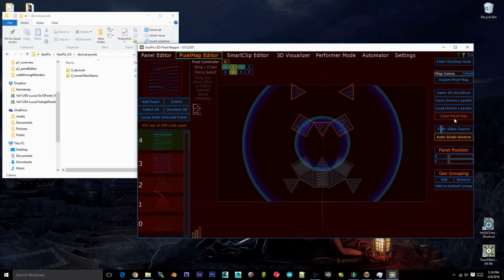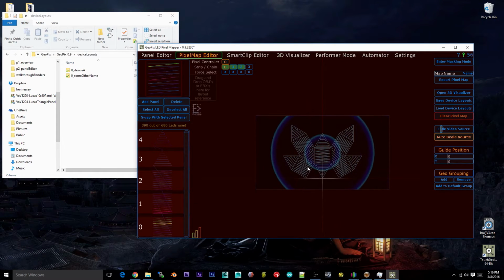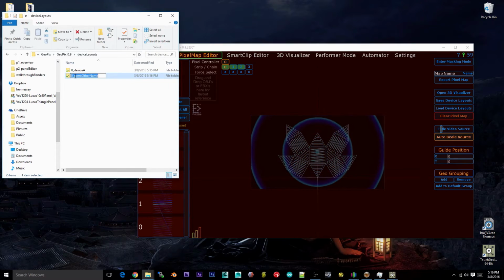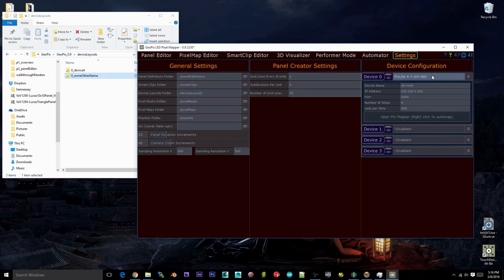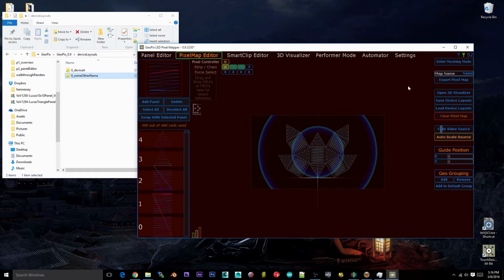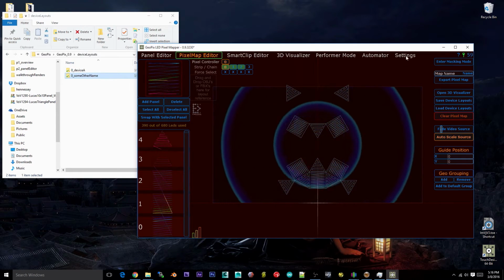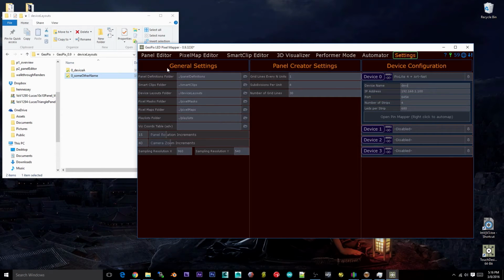If we hit load, we're back to square one. This is what we saved in the other file. And if we copy that, put it here, load, we're back to this pixel map. So that's how saving and loading works. Just remember that the number in front and the underscore do not go in the field here on the right.